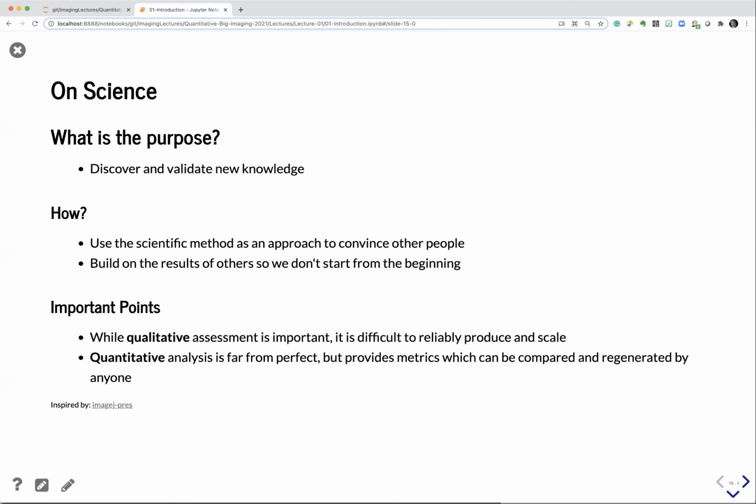So we have to use these scientific methods that we have in our toolboxes as an approach to convince people that you actually are seeing what you are claiming. Of course, we should build the results upon what other people have done and not start from the beginning. So it's always important to have a background review on work already done.